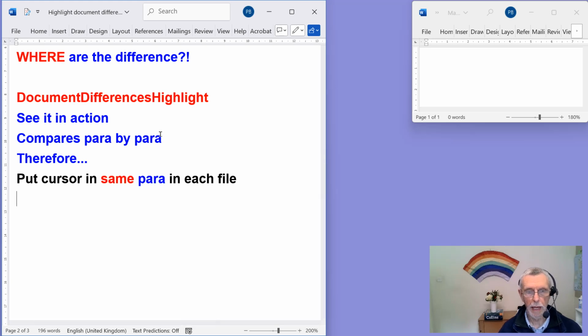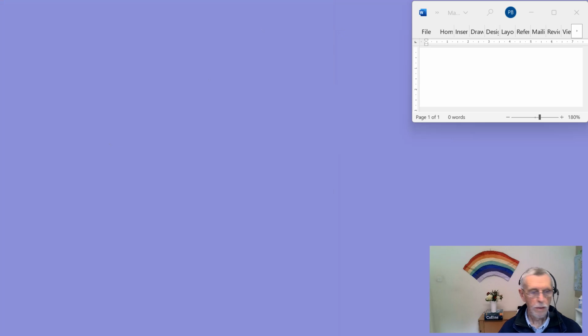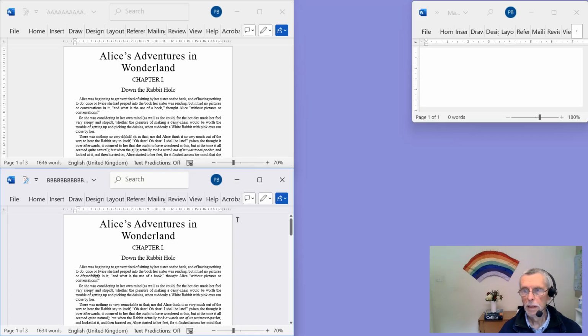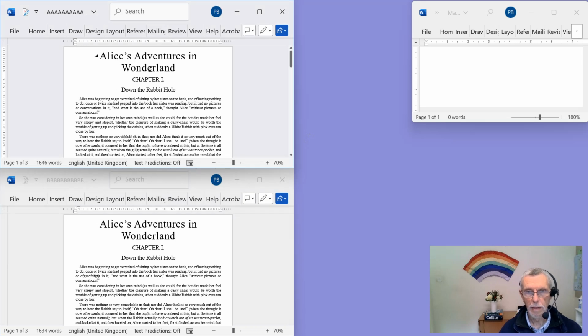So the important thing then is that before you start it, you must place the cursor in the same paragraph in each of the files. Okay, so let's see it in action. So let's find ourselves a couple of files to compare, A and B. Okay, so we're going to have a go at this, and as I said, make sure where the cursor is. So in that first document it's in the top line, second document it's in the top line in the first paragraph, and then let's start from A.